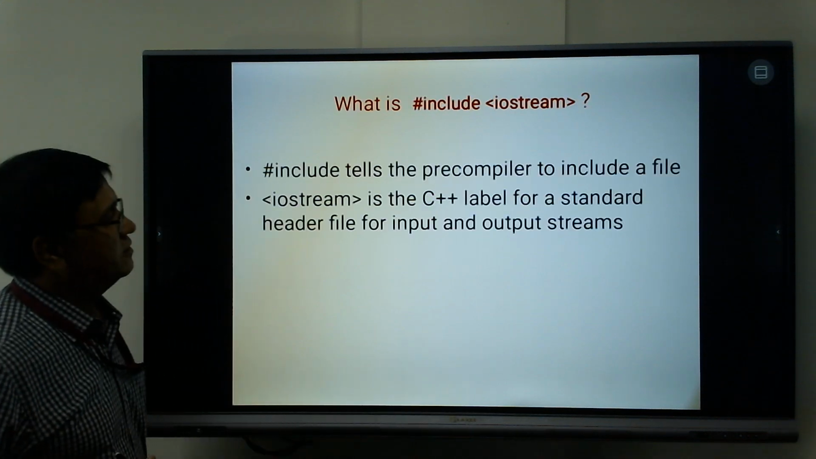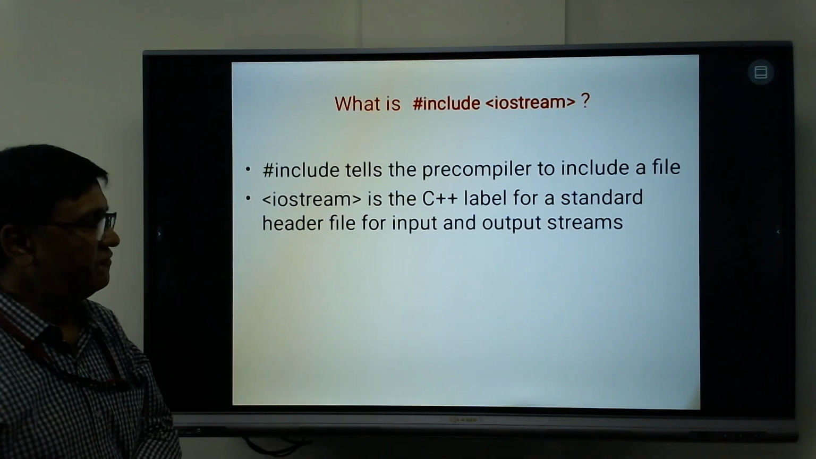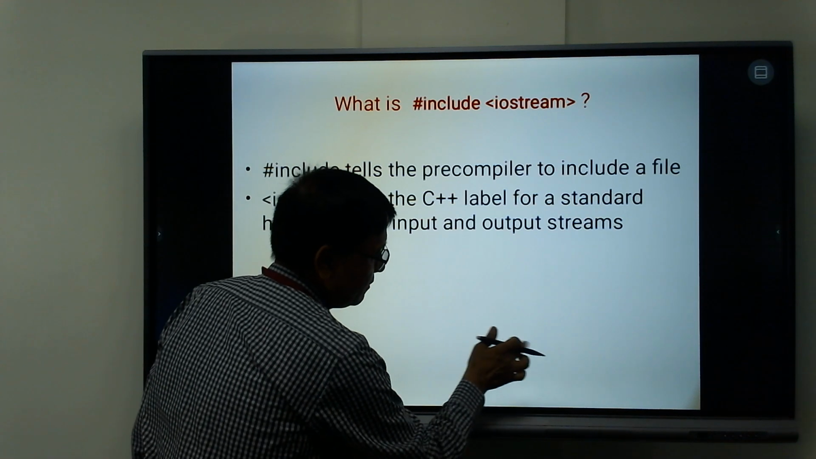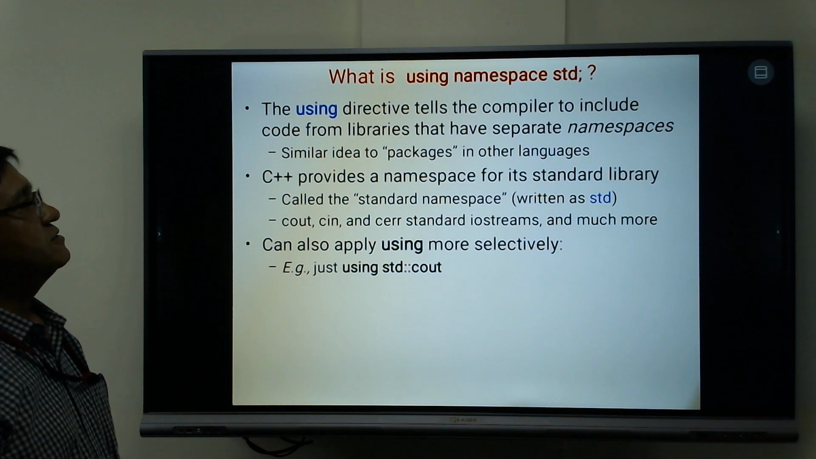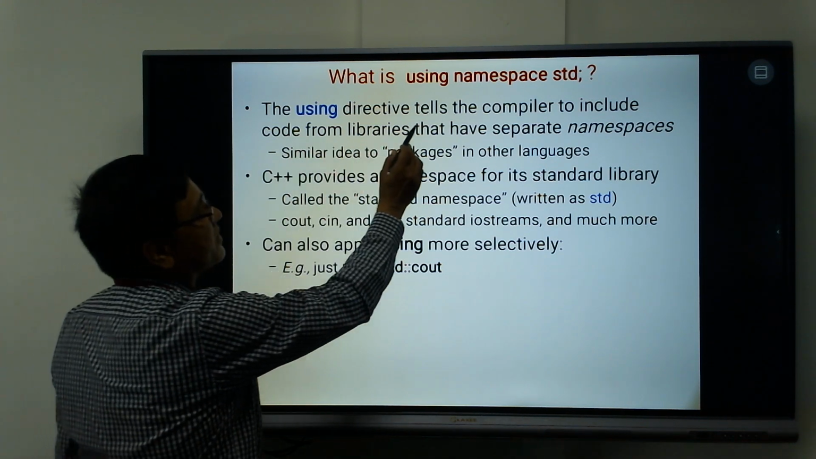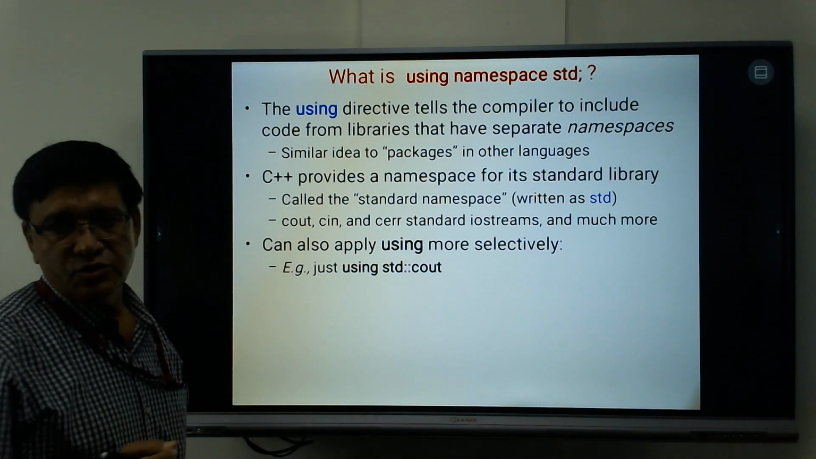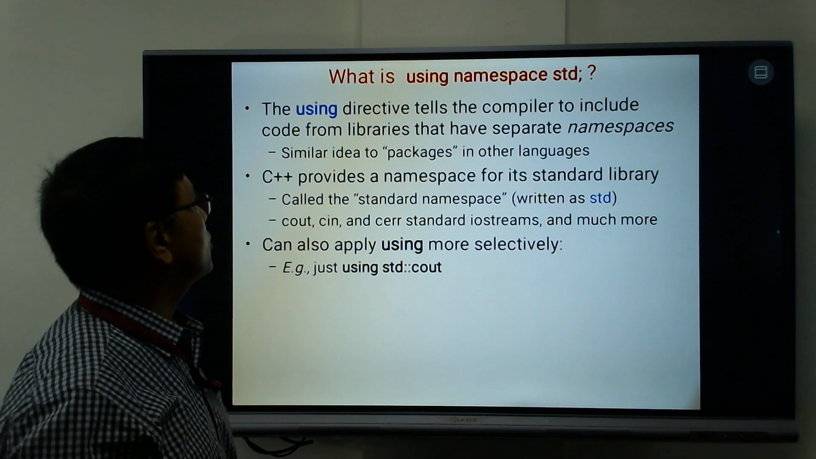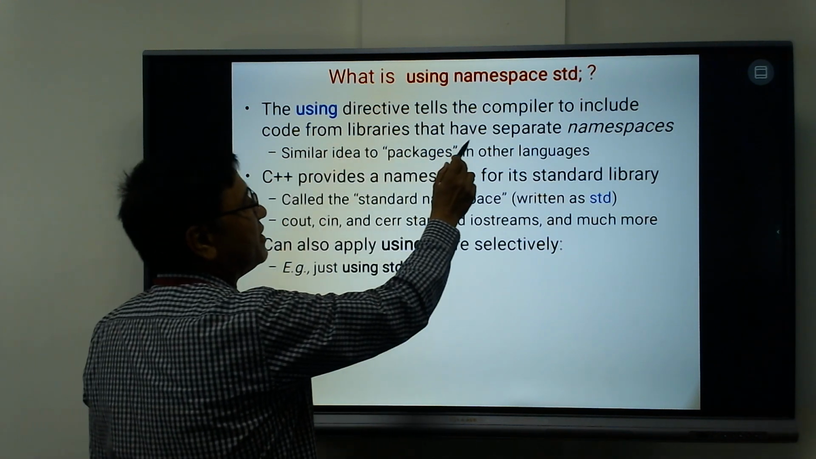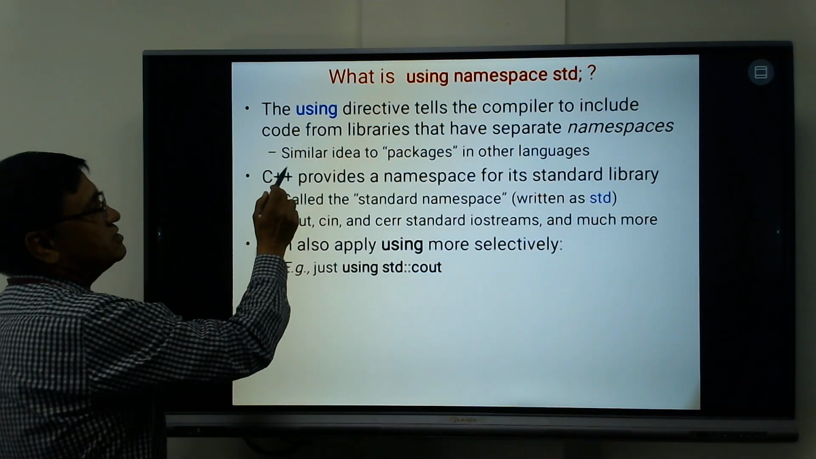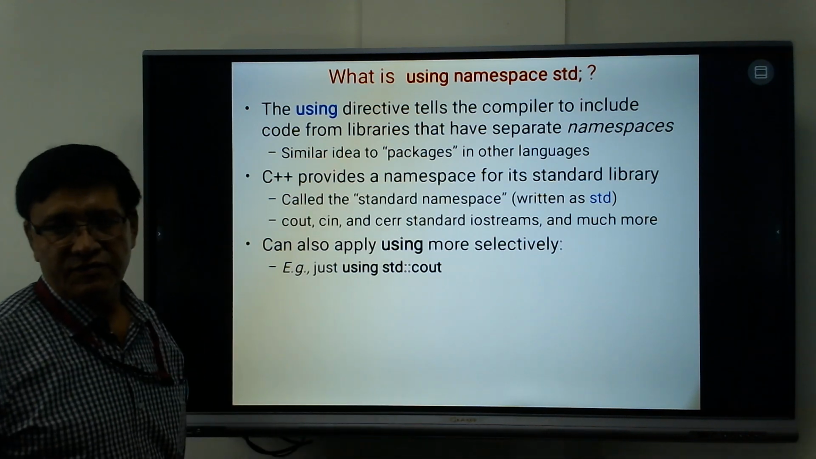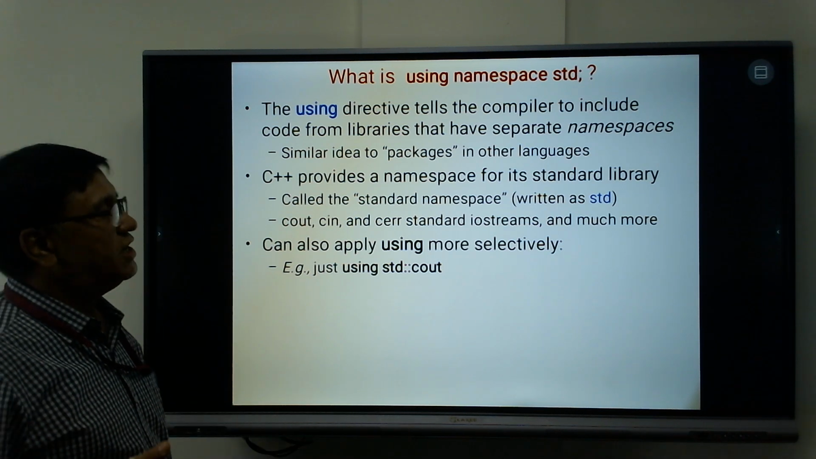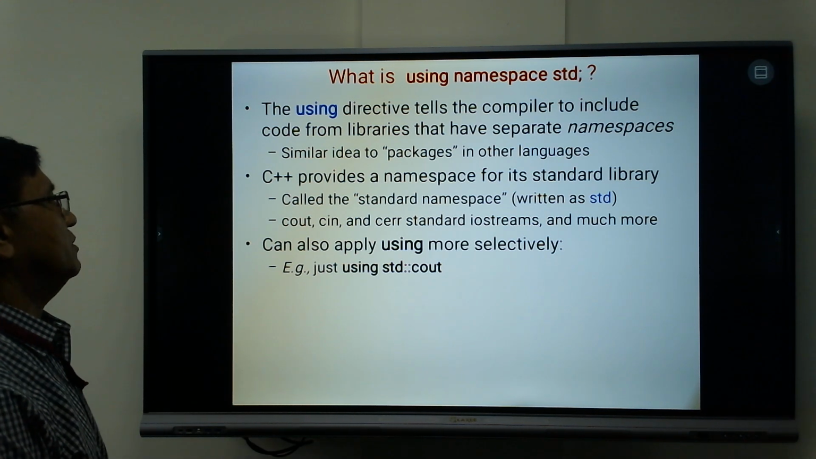Now I will discuss this. Again, I have explained here, you can read it afterwards. Next slide. Using namespace: the using directive tells the compiler to include the code from libraries that are separated by namespace, a similar idea to packages in other languages. We have packages in Java; similarly, we have namespaces in C++.